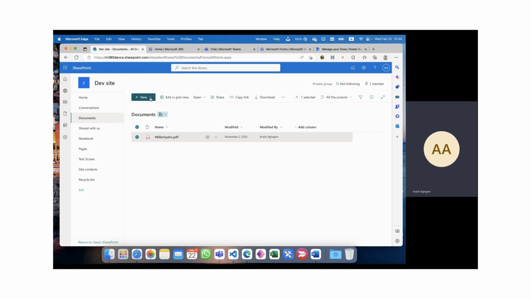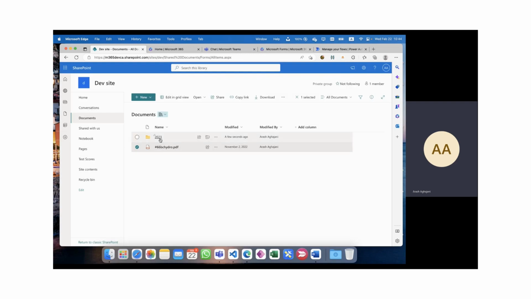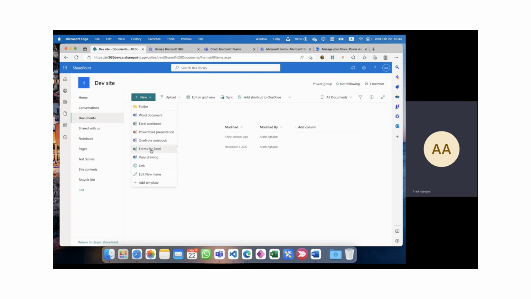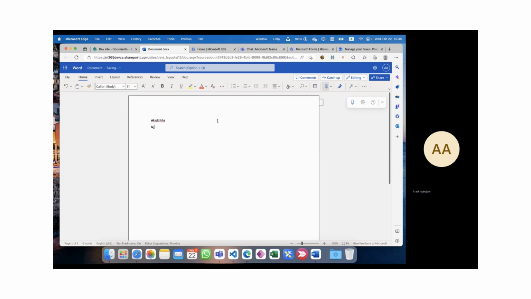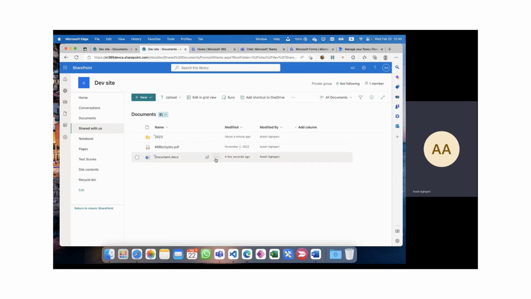So we have several options here to create folders for everything you want to categorize or save items in the SharePoint document library. You can easily use the Office Online to create Word, Excel, PowerPoint document on demand here, and it will save automatically in your library, as you can see here.